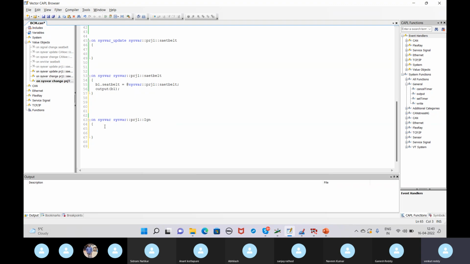Another way I'll show now. From the B1 message, the signal is there. What is the signal? Ignition. One second, guys.